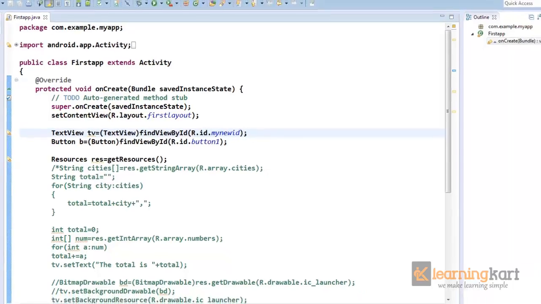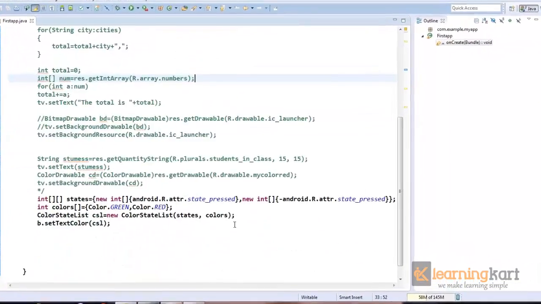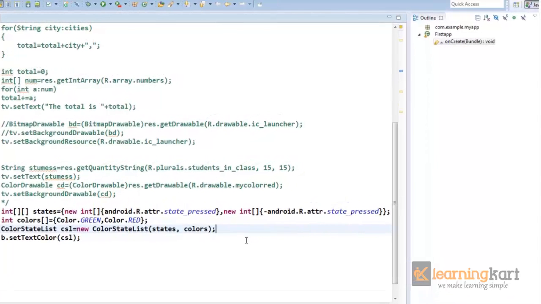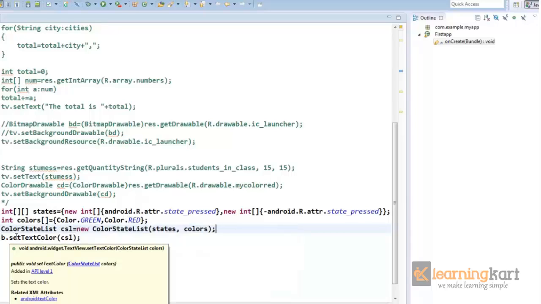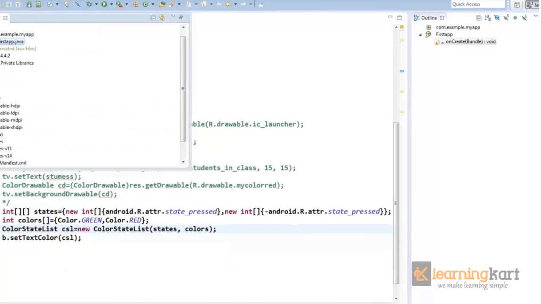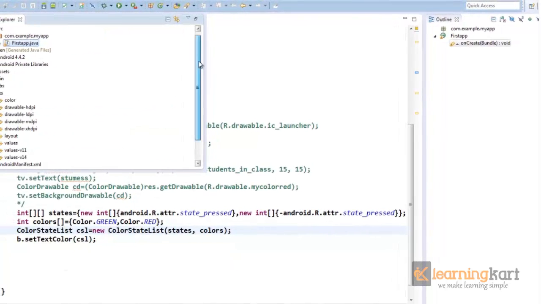Okay, now another question that comes to our mind when seeing this is, how do we set the background color to a button or any text view? Because there's no such option within the method itself. Just as we have a set text color, we cannot set a color state list to a background. So for that we'll need to create a similar XML file within the drawable folder.